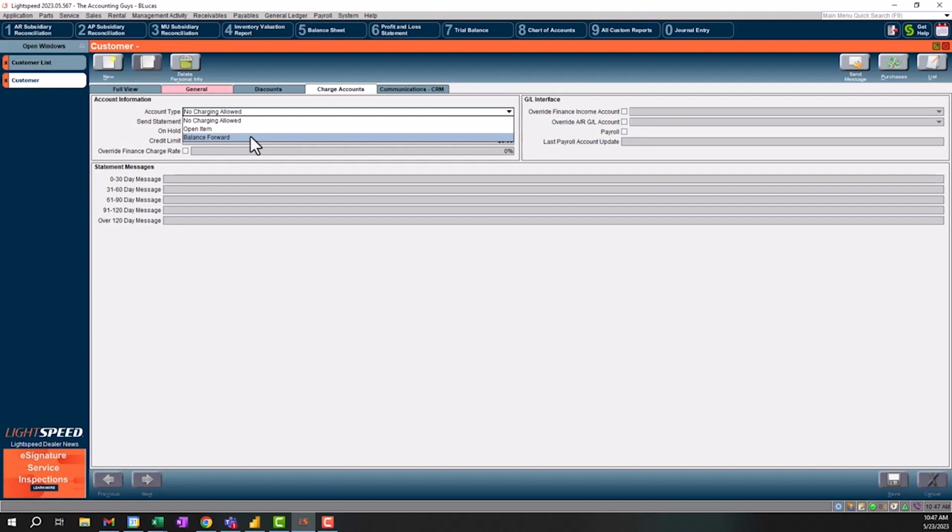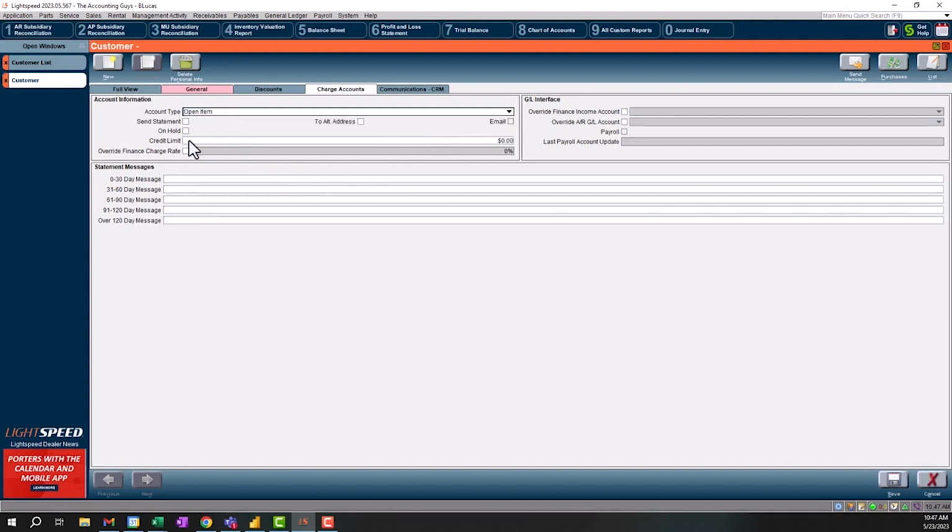So we tend to tell our dealers, and we suggest, always use open item. It just makes things cleaner. You might use balance forward for internal customers, or if you have customers that don't care about their invoices and knowing how things apply or whatnot, they pay you every single month, you can do balance forward, but we suggest still doing open item.